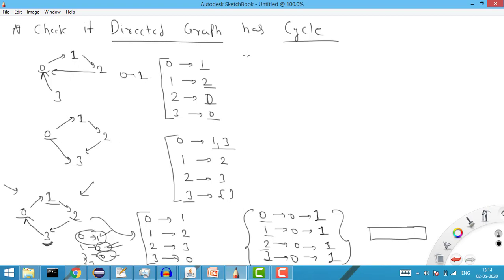So first of all, I will set the incoming degree for all these nodes to 0. So it will be 0, 0, 0, and 0. Now the first edge is 0 to 1, so there is an incoming degree for this 1. So I'll increase it by plus 1.